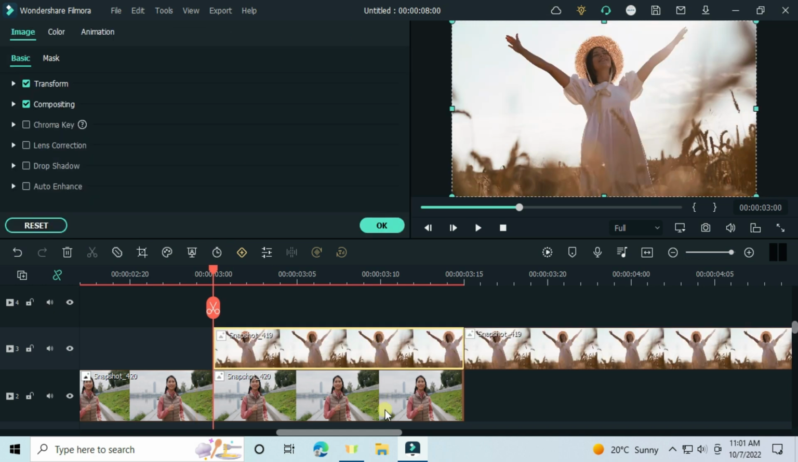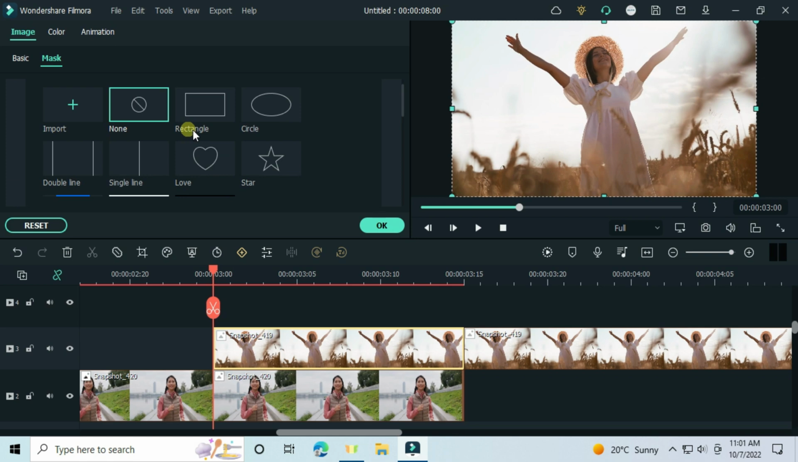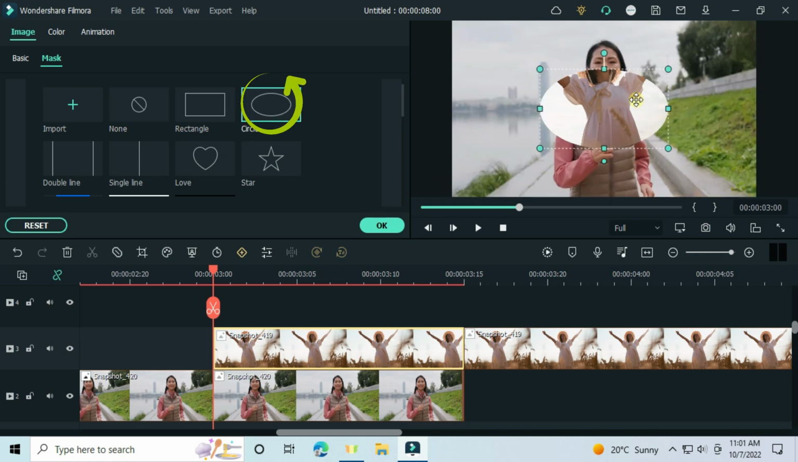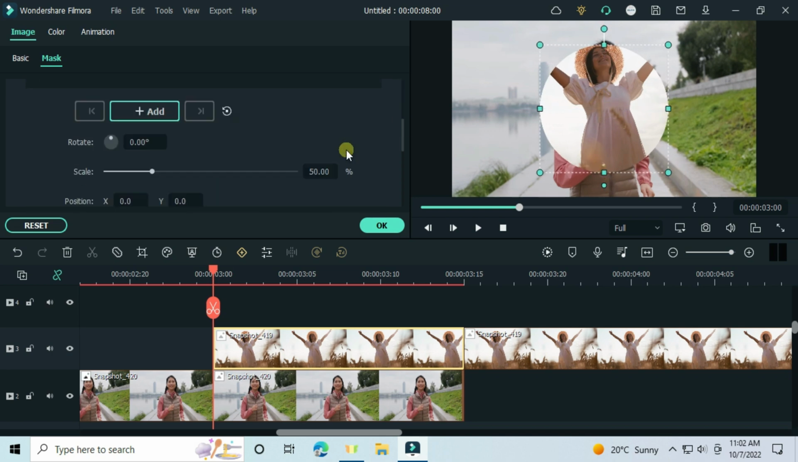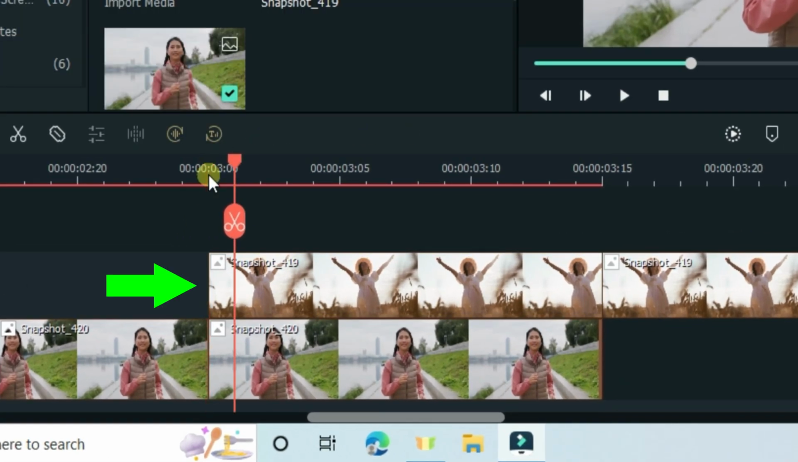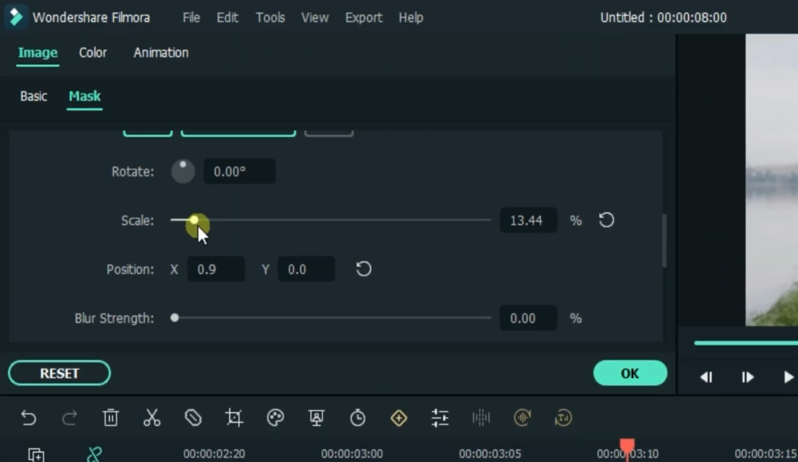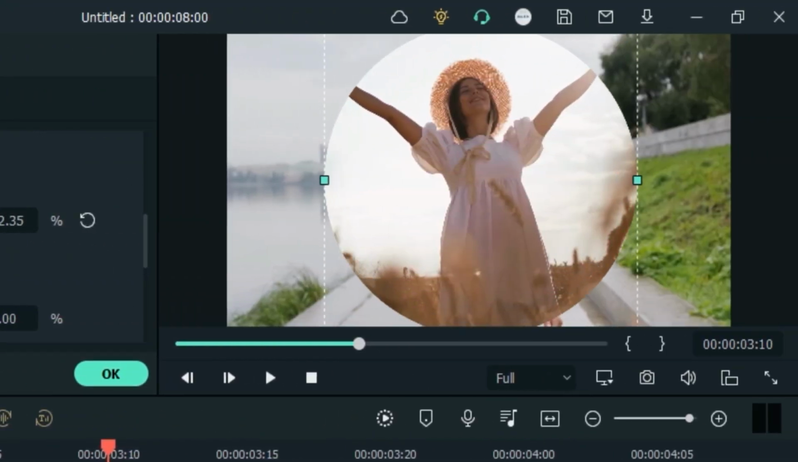On the video above, go to mask and choose the circle shape. Make it a nice circle and reduce the scale to 9.90. Then add a keyframe. Count 10 frames with the keyboard arrow. Then adjust your scale like this.